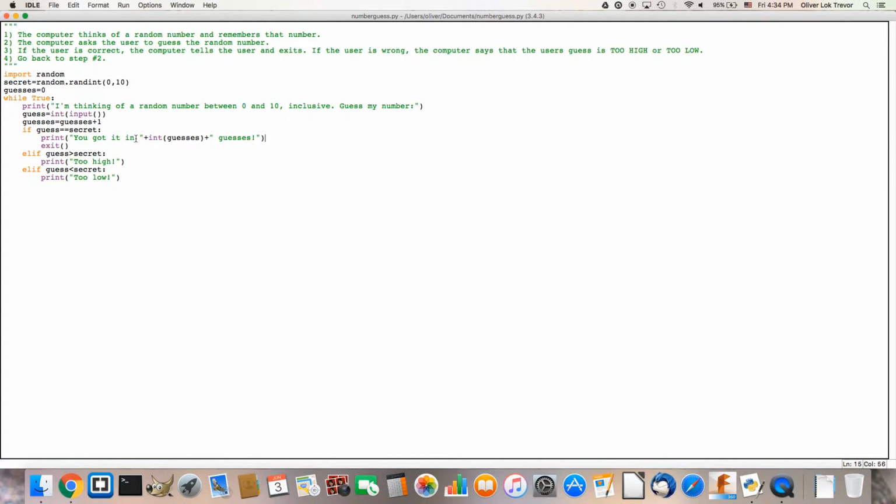Instead of this, let's write this. You got it in, curly braces, guesses. And now after that string, dot format guesses. Now try that out. What dot format does is it replaces curly braces with variables. In this case, it's replacing these curly braces with the variable guesses. Run.